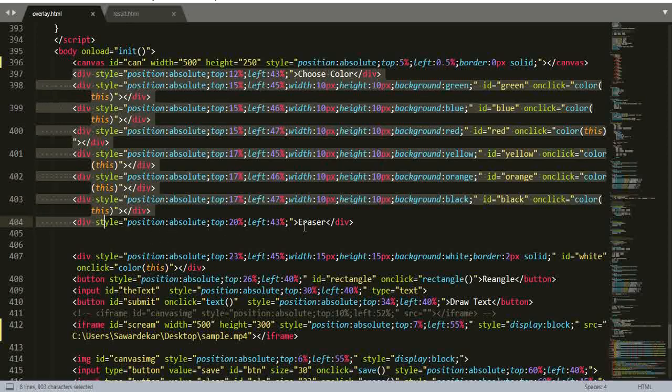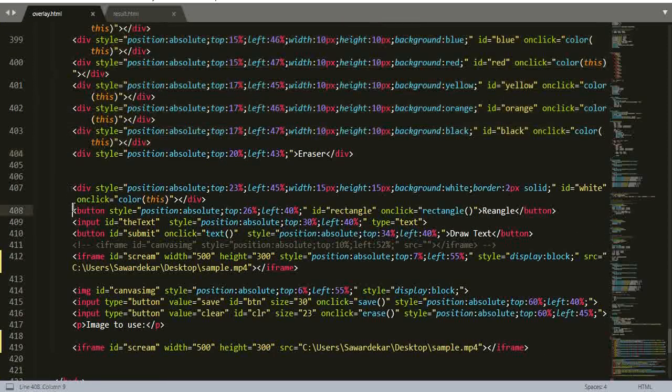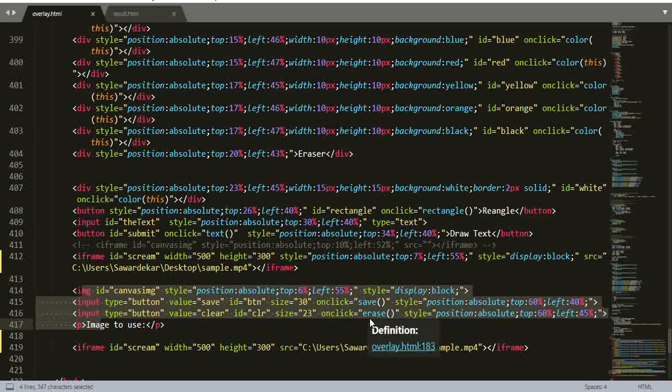This is the eraser, and these are buttons: one is the rectangle button, and the second is for drawing text. This is the output iframe, and this is the output image. Here we can send the video path. This is my local path; if you have a server, you can use the server path here as well. There are also two buttons: one is save and the second is erase.